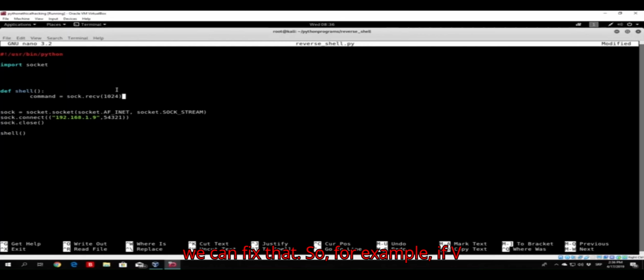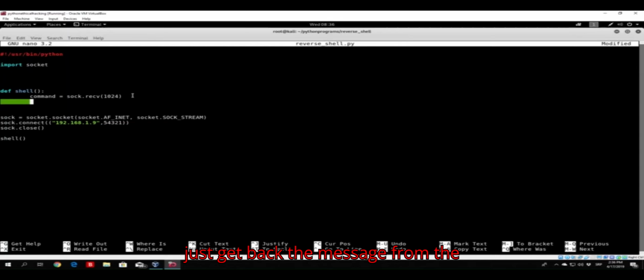For example, if from the server we send to the target something larger than 1024 bytes, or the target sends back to us some value that is larger than this, our program will crash. Later on we will see how we can fix this, but for now all we want to do is simply get back the message from the target. We want to send back, so sock.send, and we can specify here to send hello world. So we will send something to the target, and the target will respond back to us with the actual hello world string.